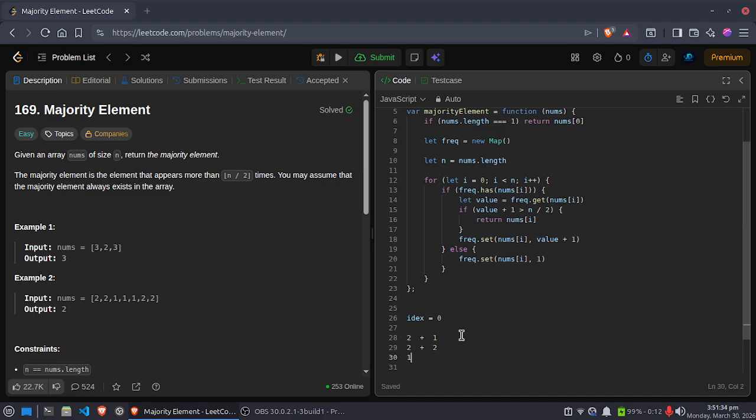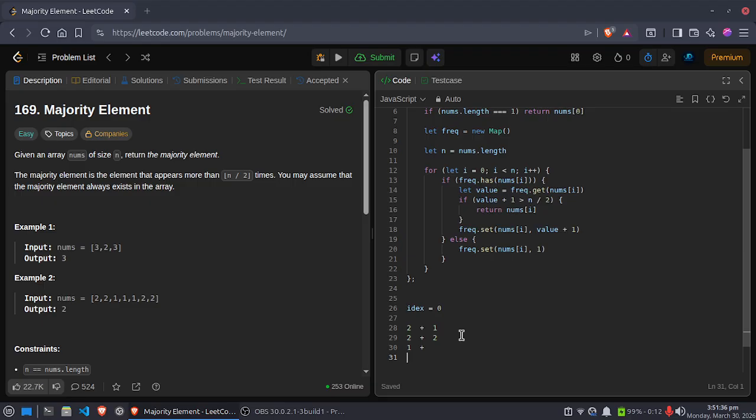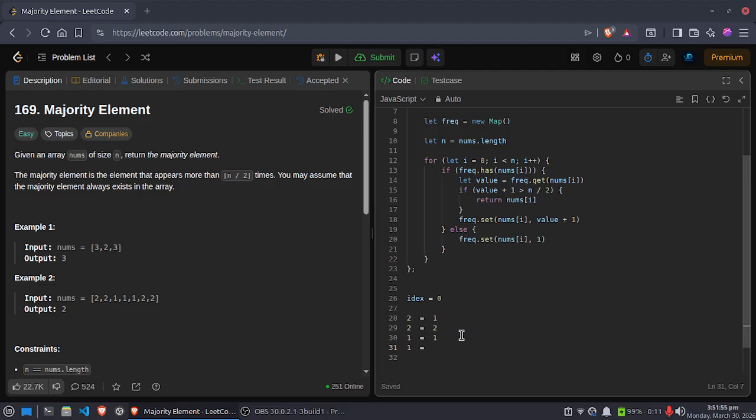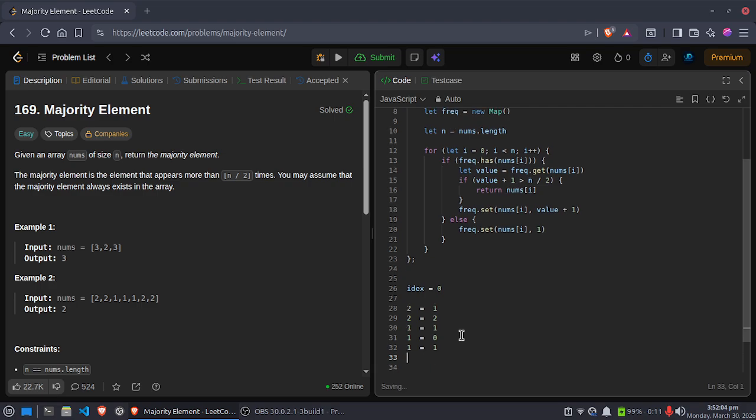Now I see a 1, so I decrease the value because this is not equal to 2. I decrease again, and again. Now it becomes 0, and I see a 1 again, so it becomes 1. Right now this one is the majority because I see 1 three times.